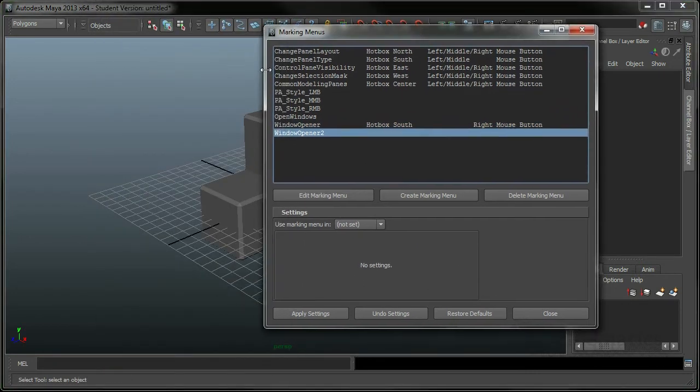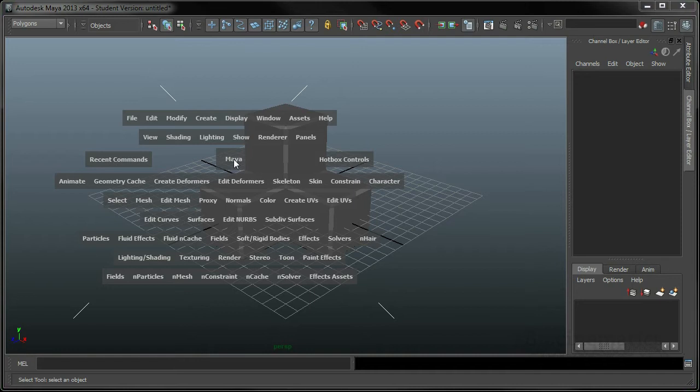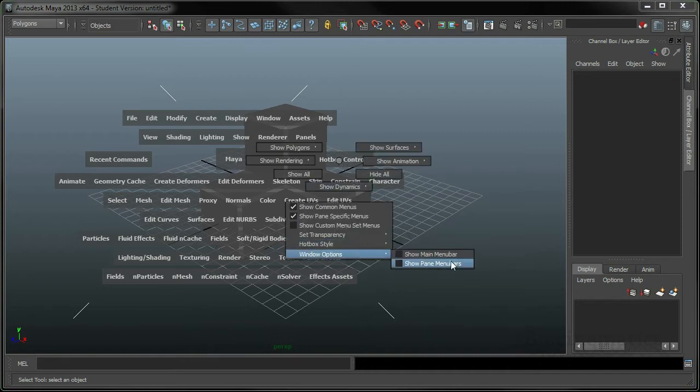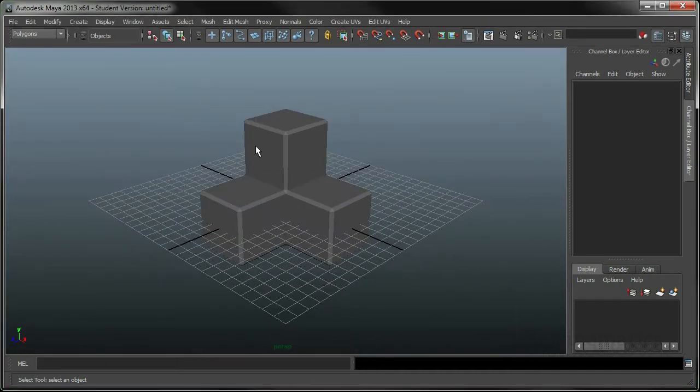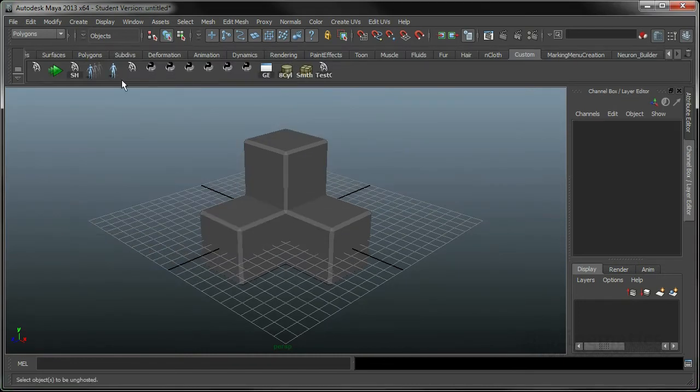And for now, we're just going to close this marking menu editor because we don't yet know what commands we're going to have to put into it. So for the time being, I'm going to turn on the main menu bar, and I'm actually also going to turn on the shelf, and I'm just left mouse clicking to the east of the Hotbox here and pulling up the shelf.